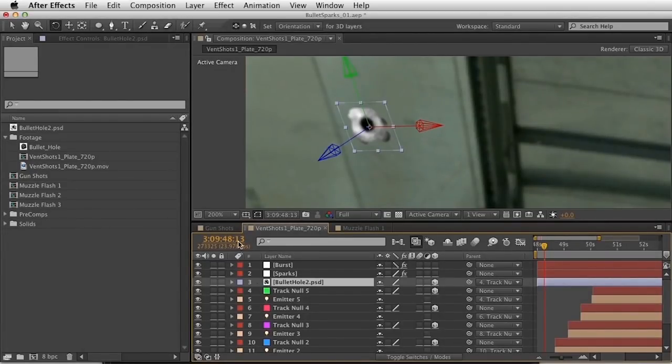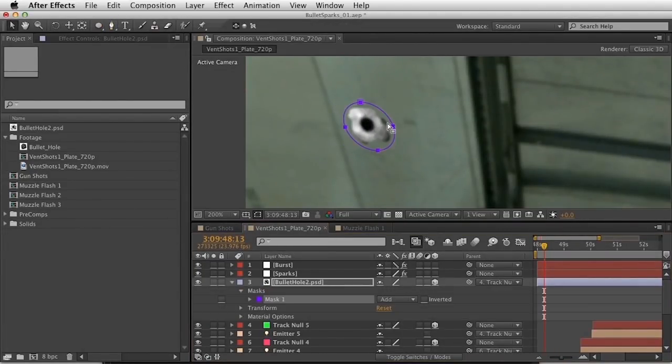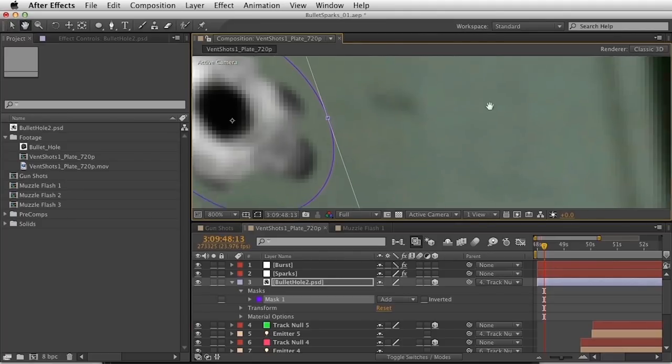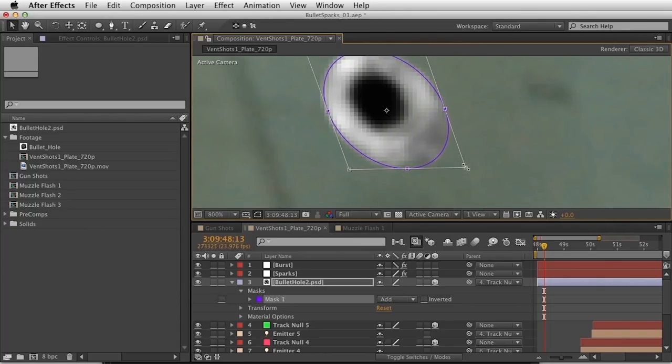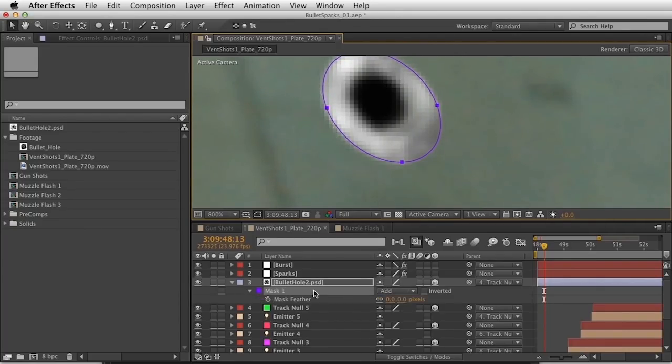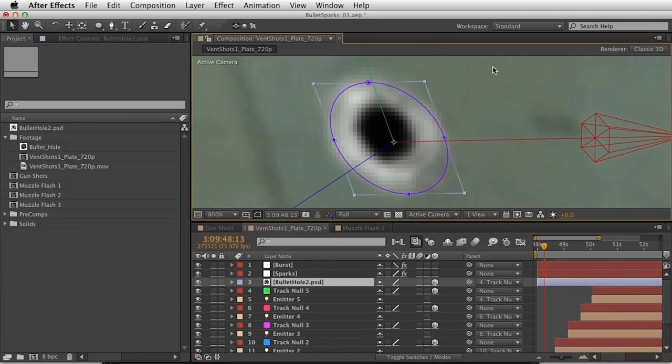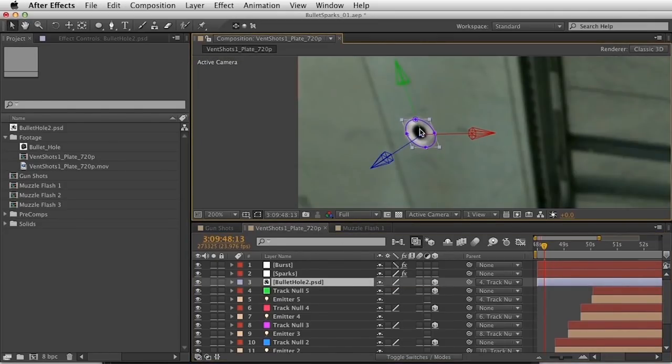Now, we need to do a little bit of color correction. First, I'm going to just add a basic mask on top of this and bring the mask in to kind of fade this in with the rest of the texture surrounding the bullet hole. So I'll drop in the mask and then hit F to show my mask feather and kind of fade this in. But more importantly, let's get the color to match.